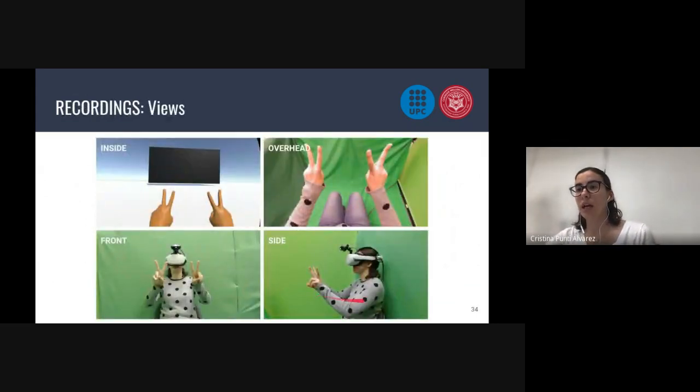The different views that we extracted were these ones. On one side, we had the frontal and side views that would be similar to the ones that were already recorded for How2Sign. And we added this external overhead view and also the inside of the Oculus. So we would also record what the signer was seeing while they were translating.